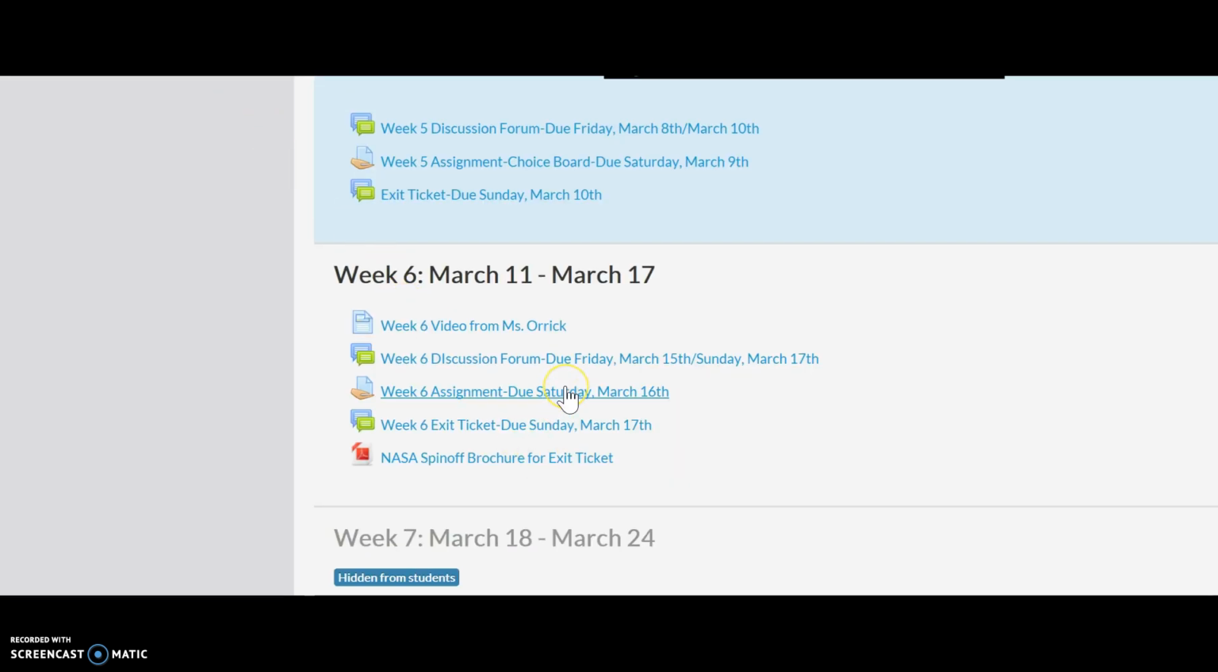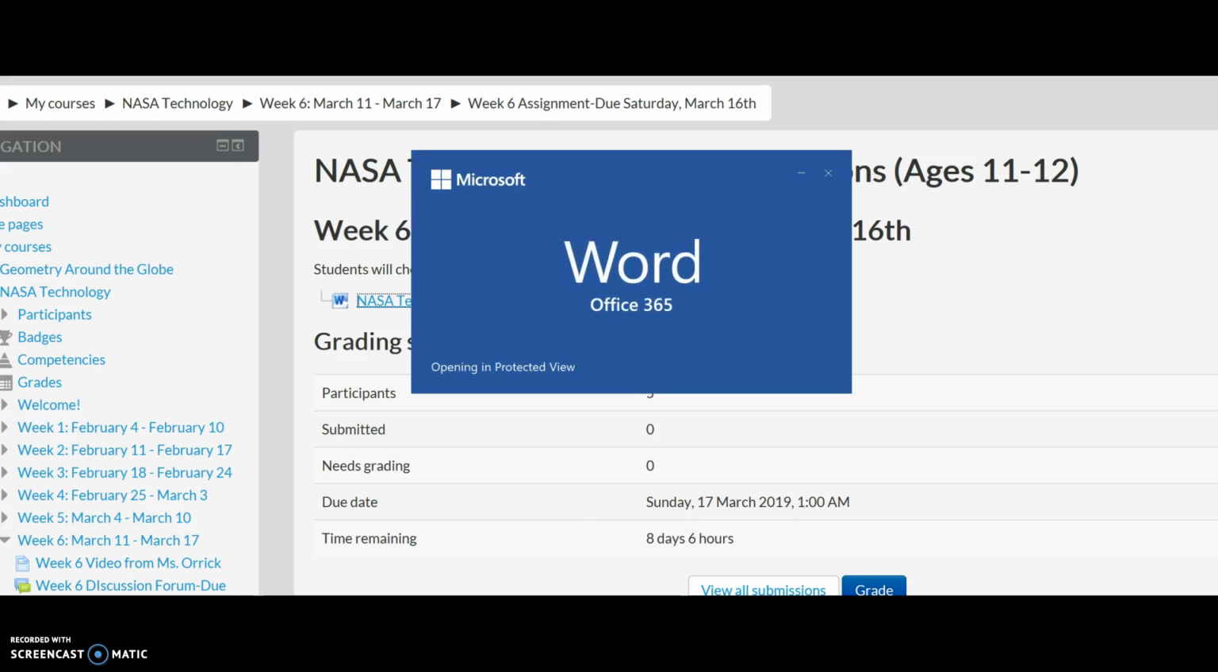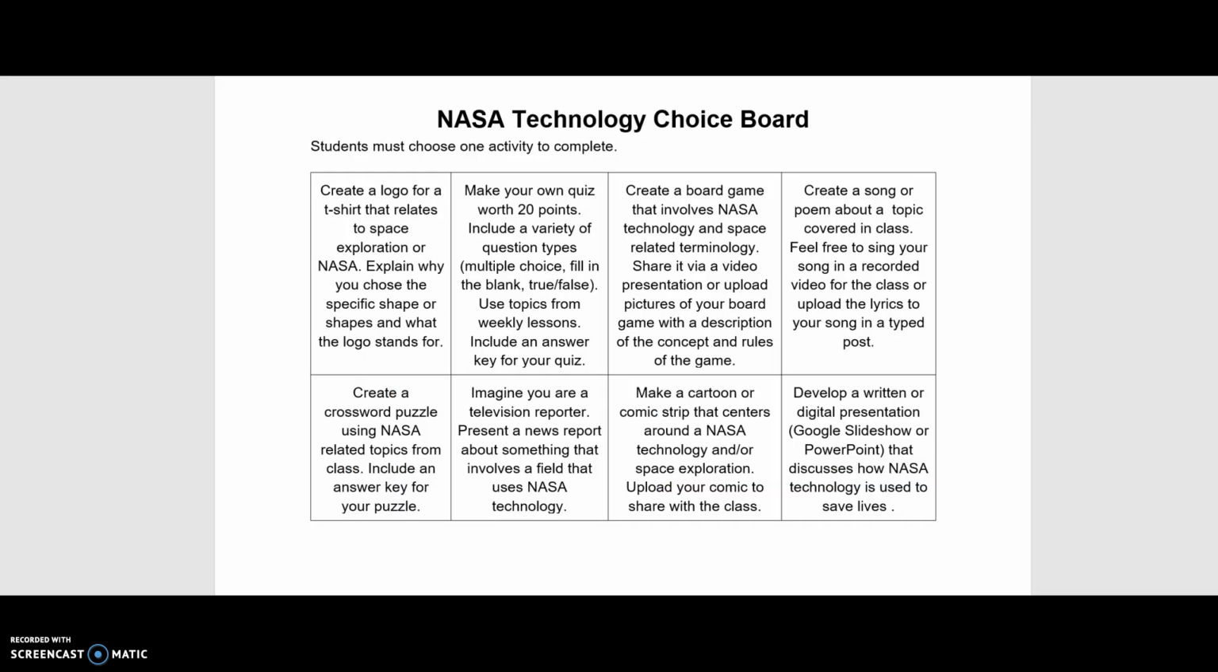Then you're going to go to your week 6 assignment. Your assignment is to choose from the choice board. So you want to choose something that you have not already done. When you click on it and open it up, it is in a Word document, so you should be able to open that easily. Again, you can create one of the options here: a board game, a quiz, which some of you have done. So if you've done that already, then it's best to choose something different.